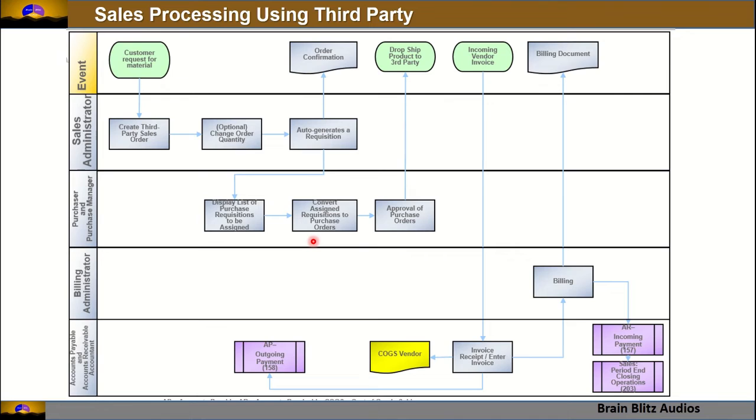Then another scenario is sales processing using third party. So what happens here? We talked about a non-stock item product, right? A non-stock item is something which you don't have in stock, but you order it for the customer, then you receive it, then you deliver it to the customer. But here in third party, what happens? The company doesn't have it. It is similar to a non-stock item. It automatically generates the PR.